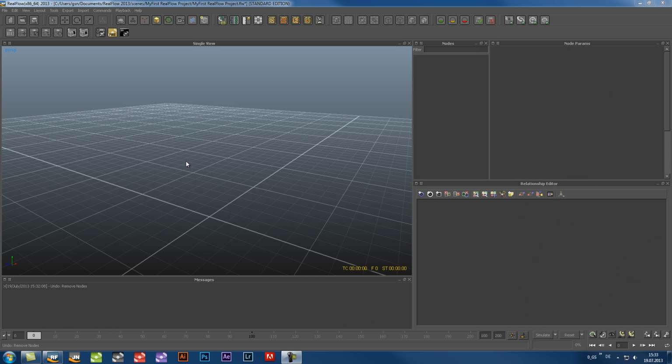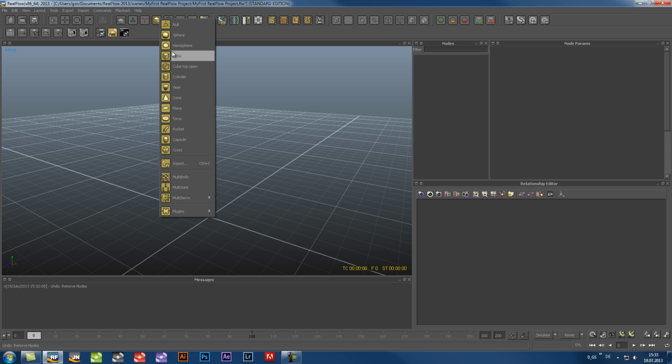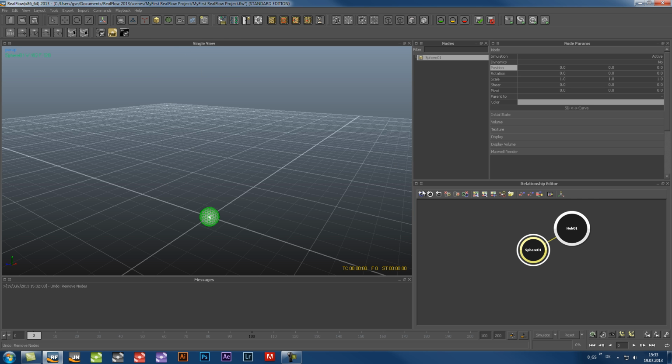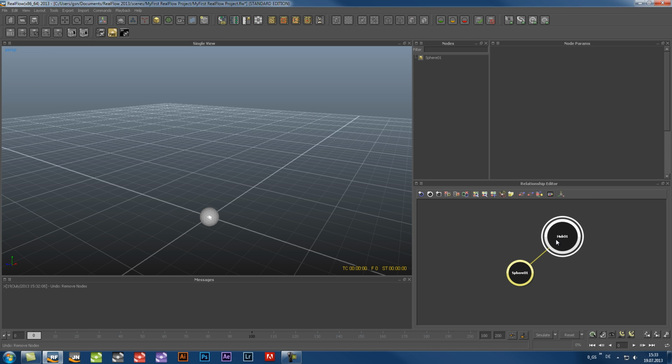RealFlow's relationship editor is a powerful tool to manage the interactions between the scene's elements. Since it has a wide range of functions and features, it is discussed in a separate tutorial. In any case, we want to give you a brief introduction here to get you off to a good start. Each scene element is represented by an icon. When you add the first object, RealFlow creates a node symbol and a so-called hub. A hub can be seen as a global connector. When objects are linked via a hub, they can interact with each other.